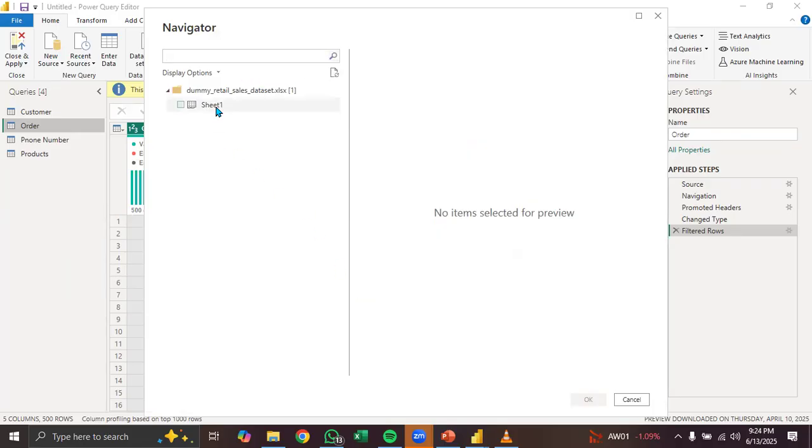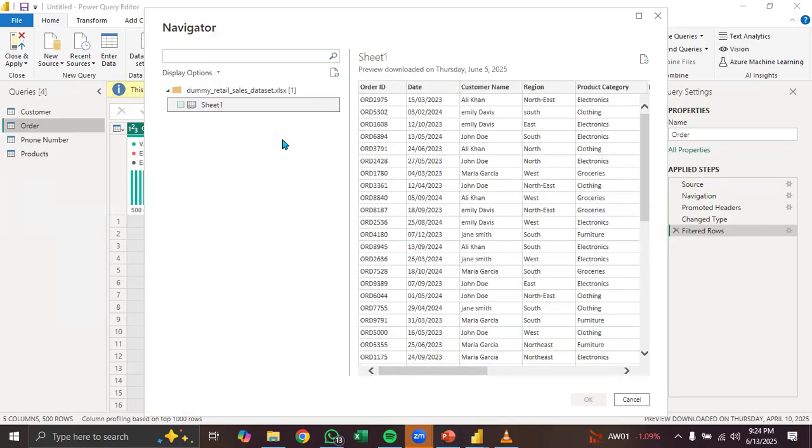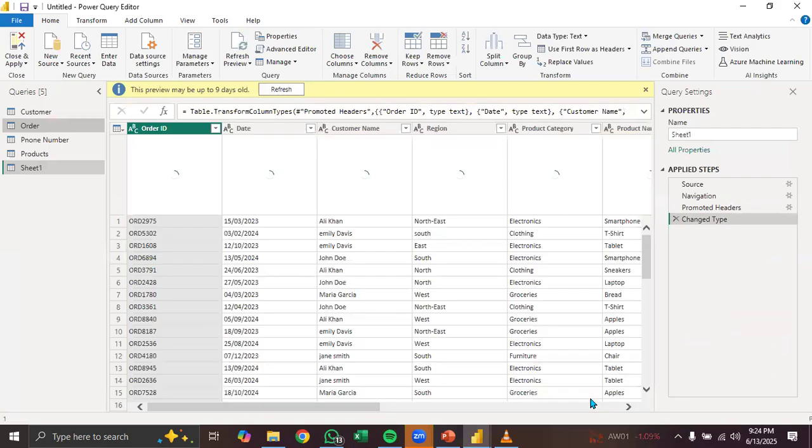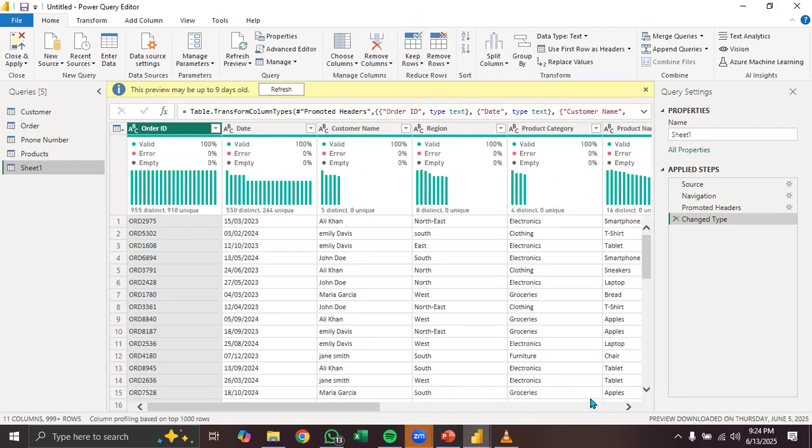So for this, I only have just one sheet, just this one here. I'm going to bring in just this one sheet. So sheet, then okay. Let it come into Power Query. Okay, the data is coming. It's dirty.